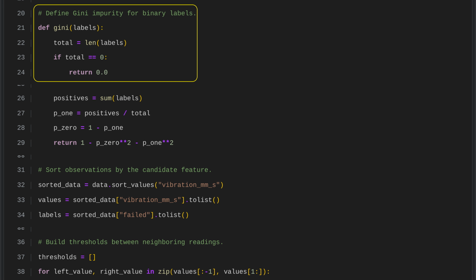The Gini function computes Gini impurity for a set of binary labels. It first checks how many labels are present, and if the input is empty, it returns 0. This prevents division by 0 and lets the function handle empty data safely.